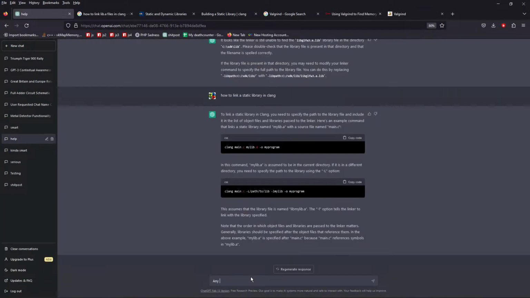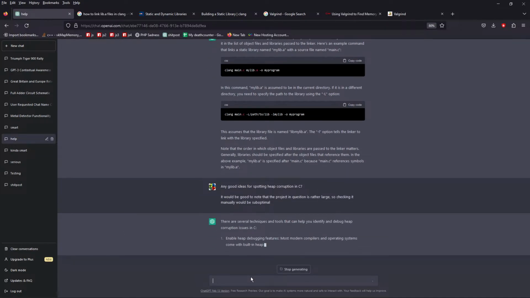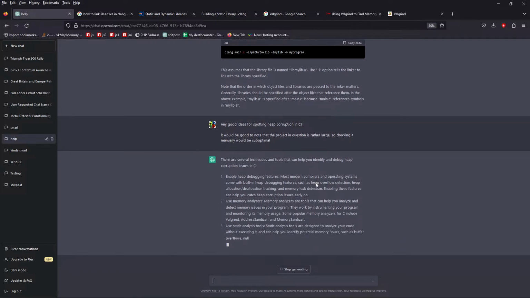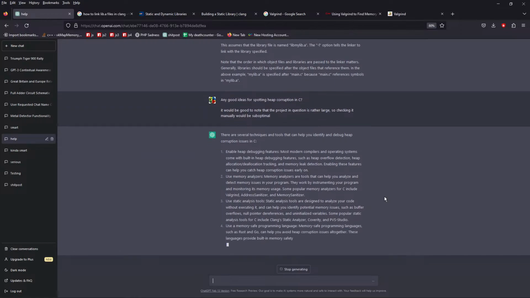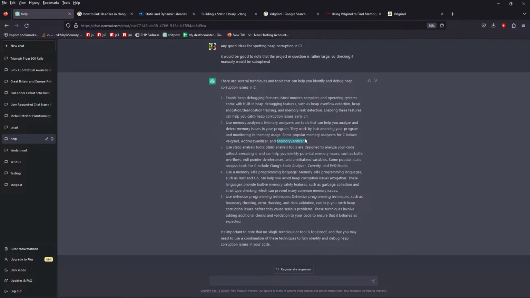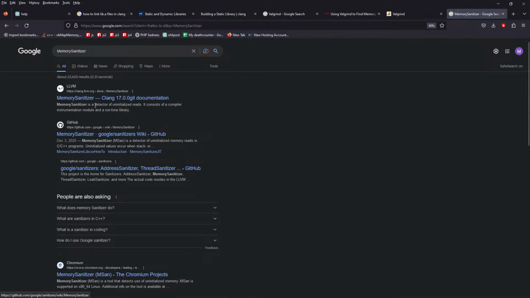ChatGPT, any good ideas for spotting heap corruption in C? It would be good to note that the project in question is rather large, so checking manually would be suboptimal. Yeah, but could you elaborate on the first one? Oh, these are all good. I love you. Memory sanitizer. Okay, that sounds like a good memory sanitizer. Okay, these answers seem to be good.